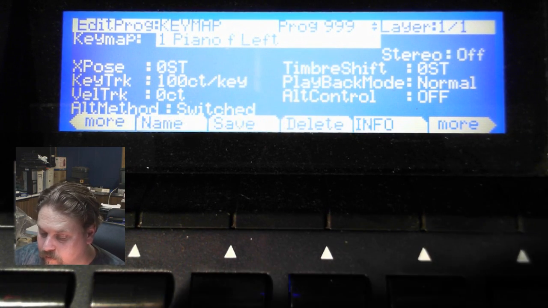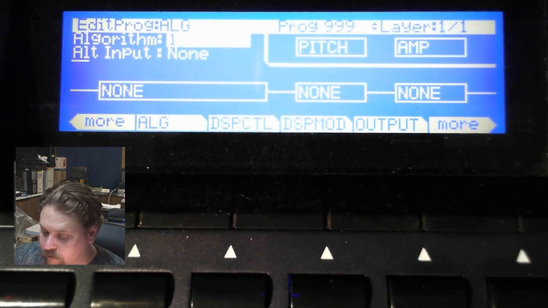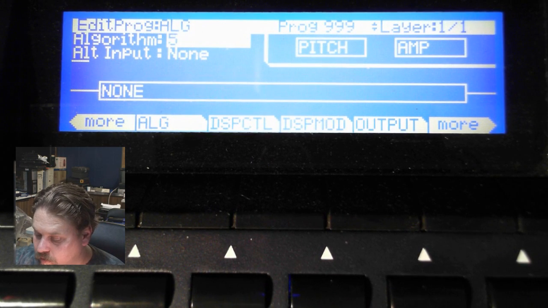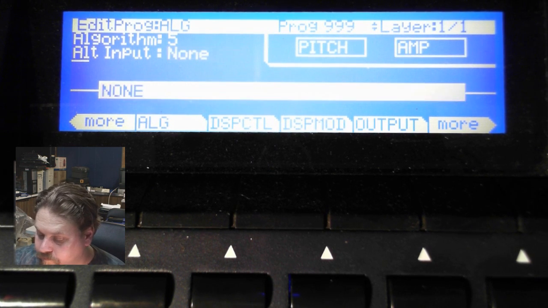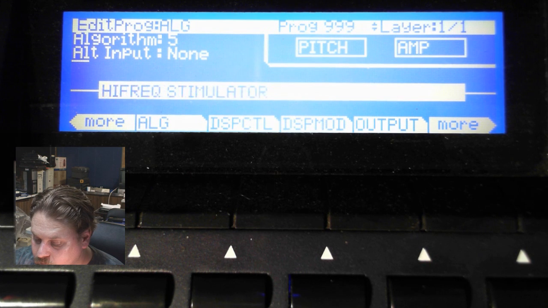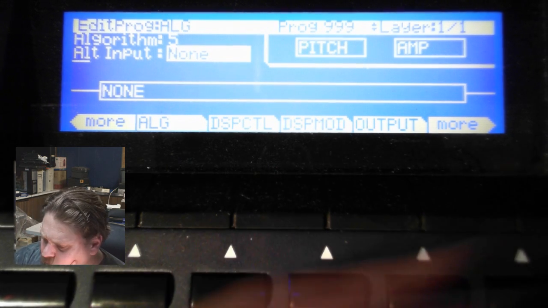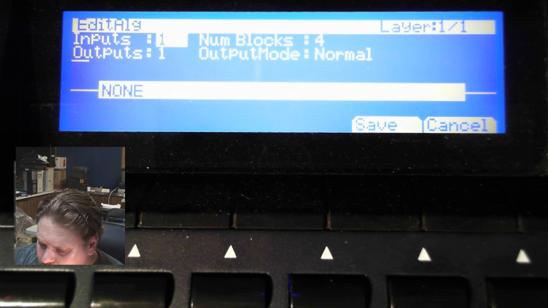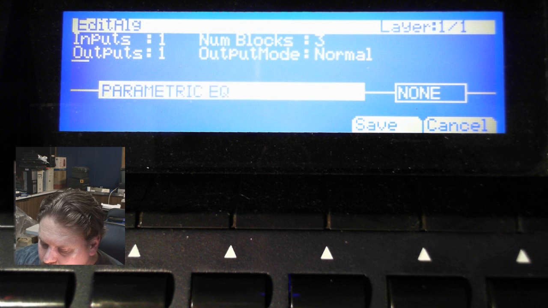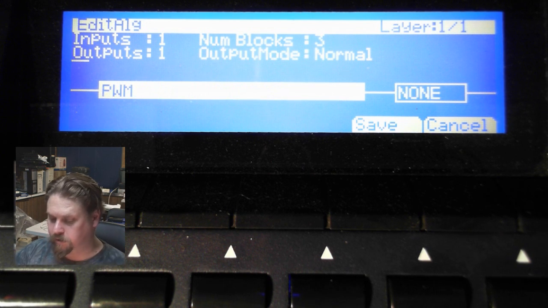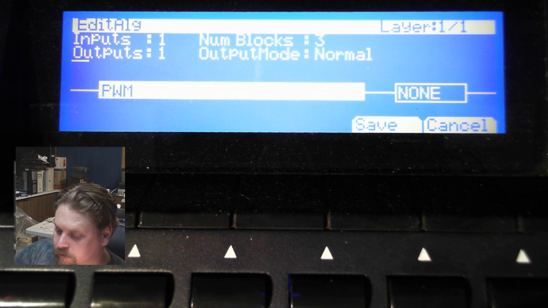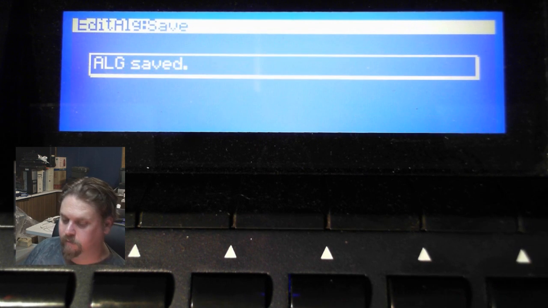Sorry, what are we doing? Algorithm. So we need an algorithm with more blocks. Is there a 3-block one? I can't remember. Yep. Right, so there's a 3-block one and there's a 4-block one. So let's just save the algorithm.